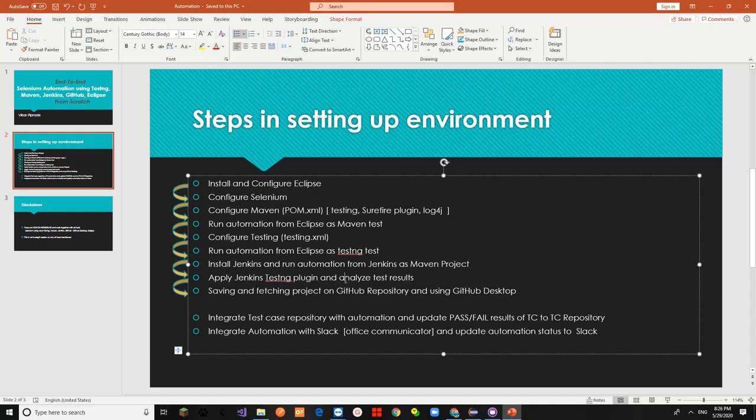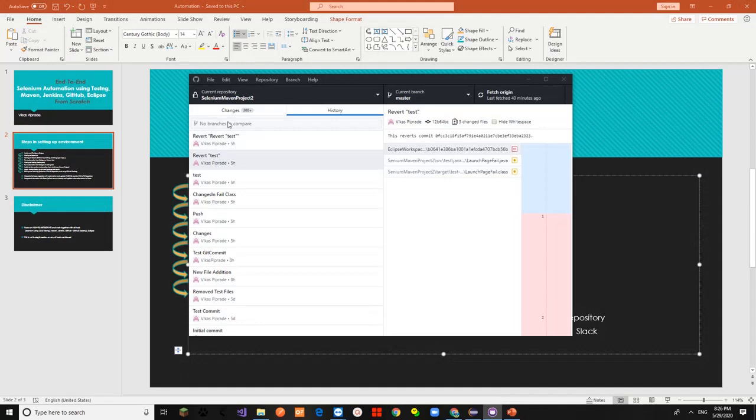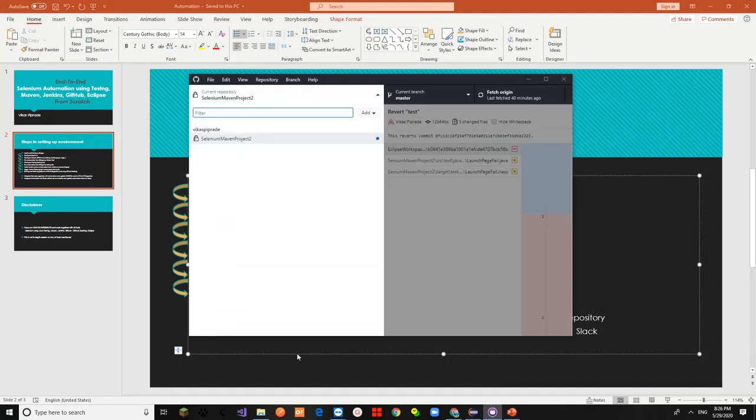Yeah, then things are done, my project is done. Then how to save it? Using a GitHub repository. I'll be using GitHub as my repository, and then I'll be using GitHub Desktop as my client. I can show you here, this is my GitHub Desktop, and this is my GitHub repository, my online repository.